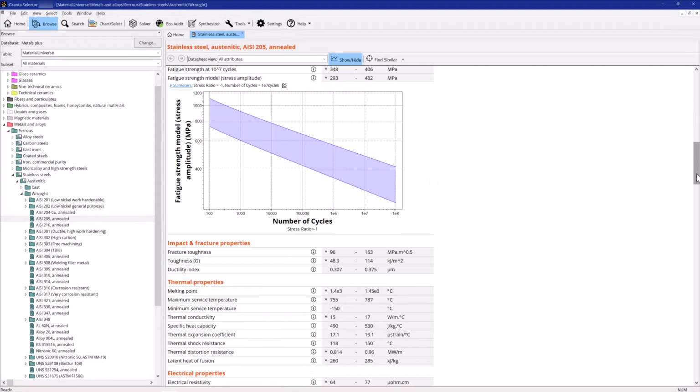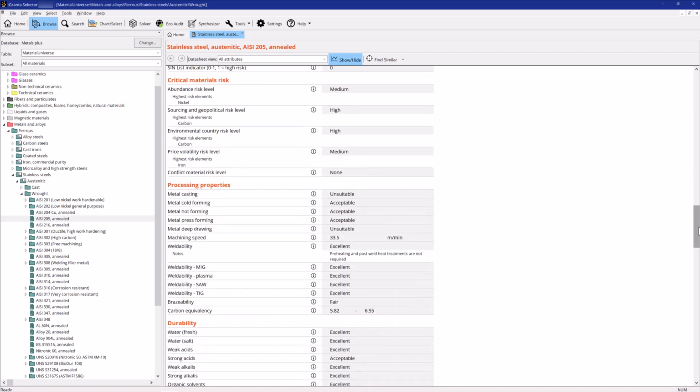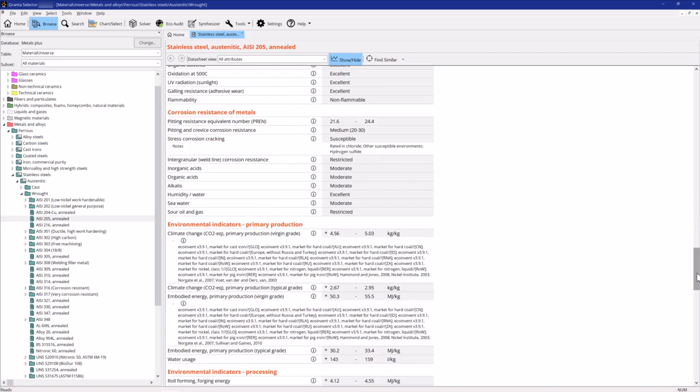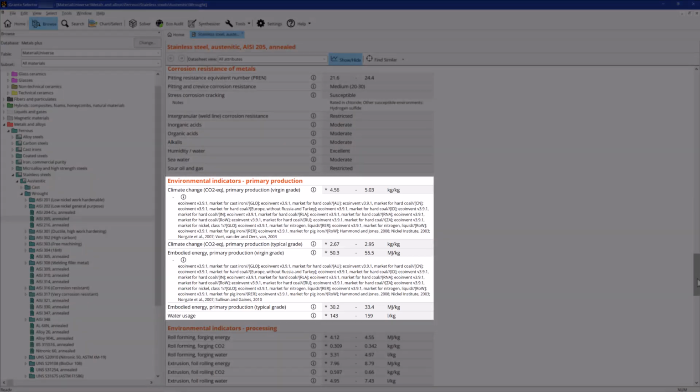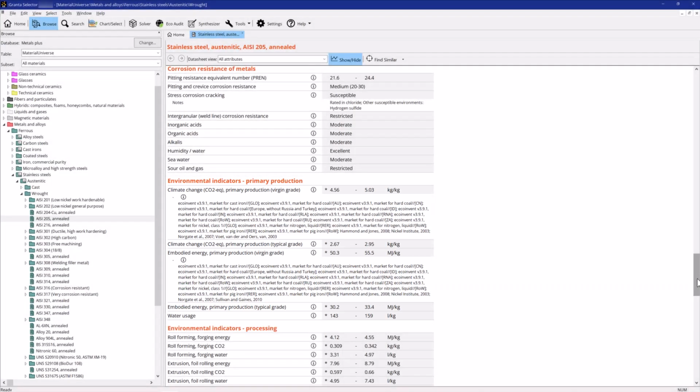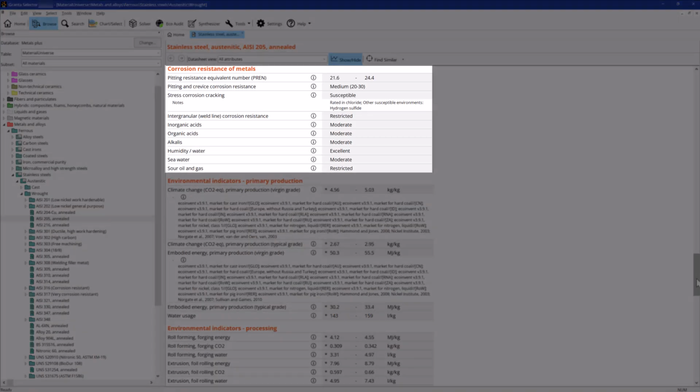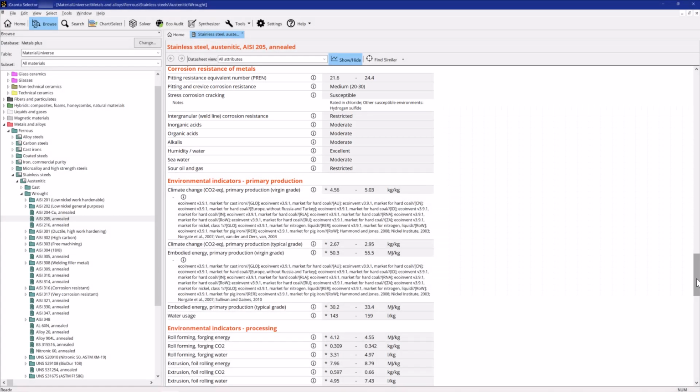All material datasheets have complete data for a standard set of properties, including some not usually listed on commercial datasheets, such as price and ecodata. Certain material classes have additional class-specific properties. All data is checked and normalized using rigorous statistical analysis.